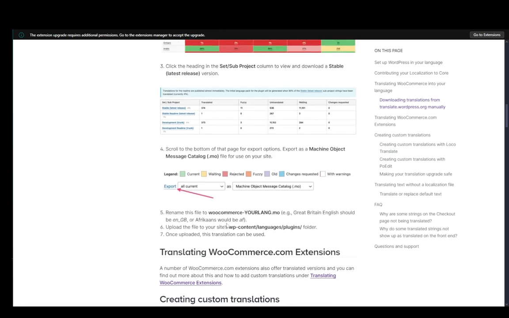Then you just need to upload the file to your site's wp-content/languages/plugins folder, and once uploaded, this translation will be able to be used, and that is pretty much all you need to do.